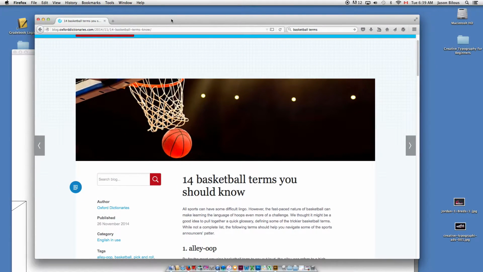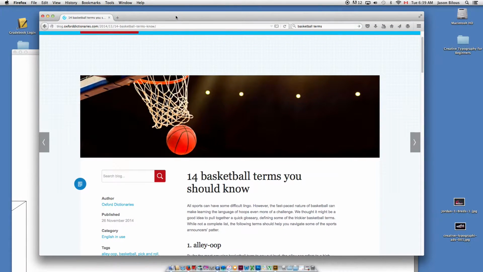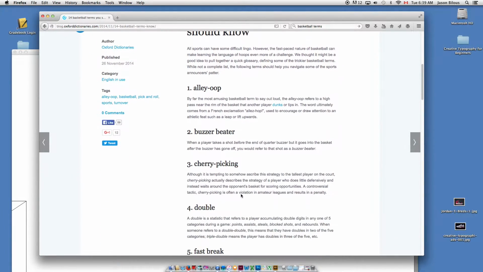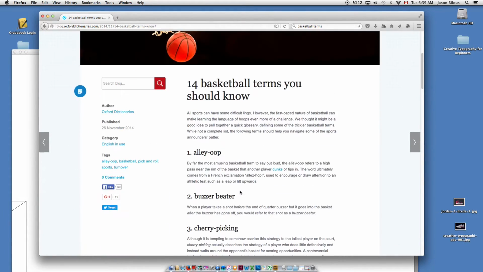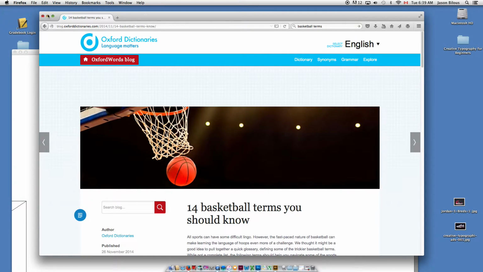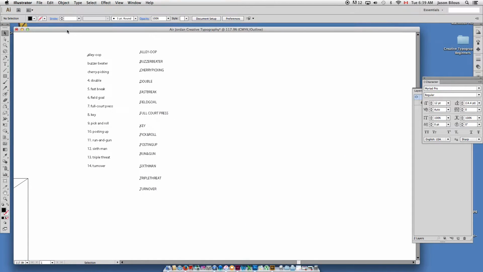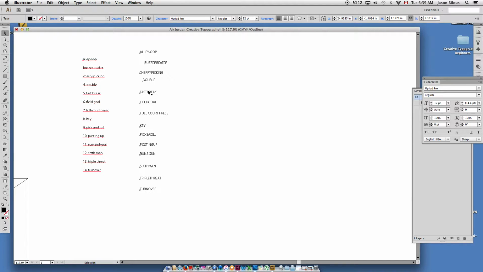Alright guys, thanks to our friends at Oxford Dictionaries, I had to actually look up basketball terms. What I did was I copied and pasted, and I had to do a little bit of editing. I just went and isolated each one of these pieces of type, and I also made sure they were all caps. Okay, so it's important that you have them separated.